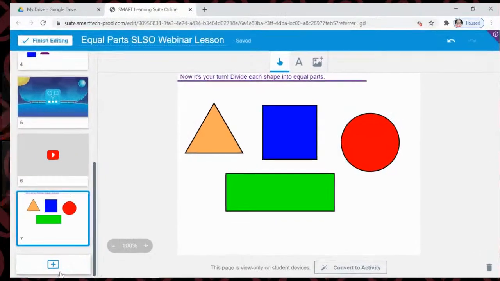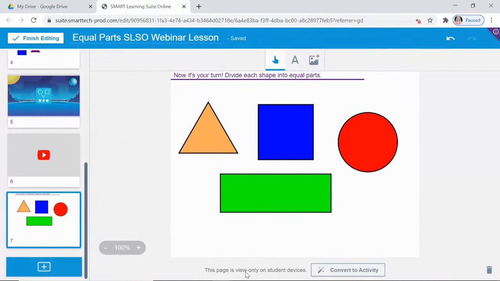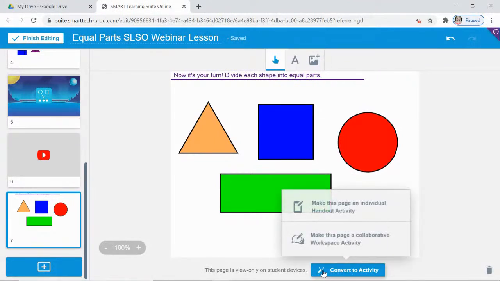We're going to skip the blue and white plus button, but stay down here at the bottom of the screen. Do you see this little magic wand that says convert to activity? Well, right before it says this page is view only on student devices. I want to change that. I don't want this to be view only on student devices. So click the magic wand and then choose to make this page an individual handout activity.